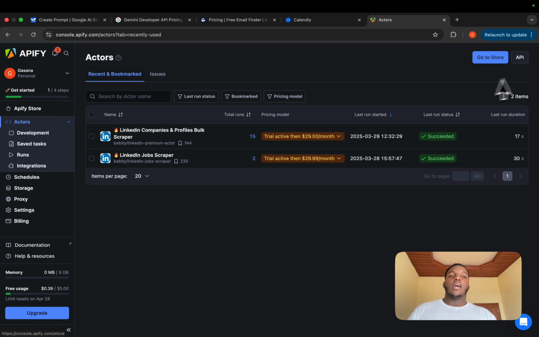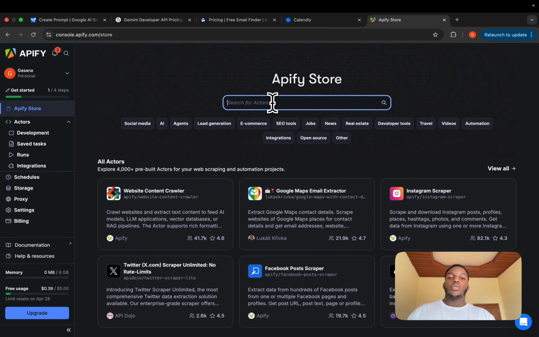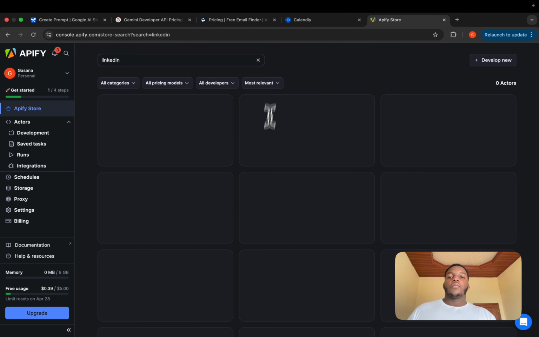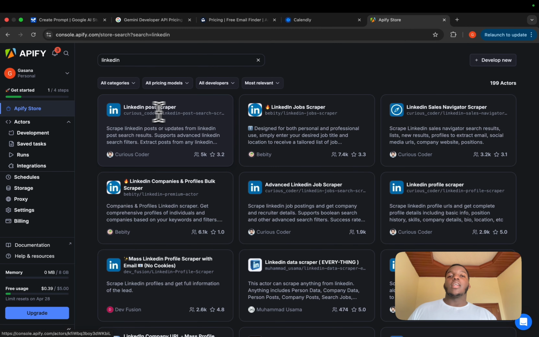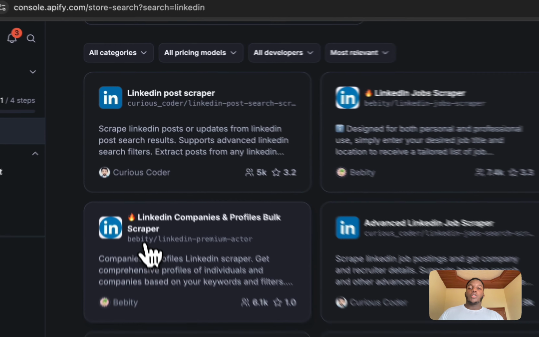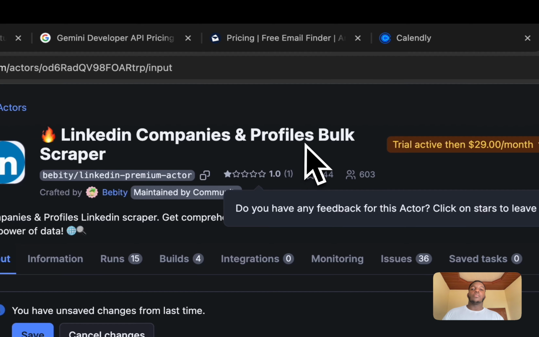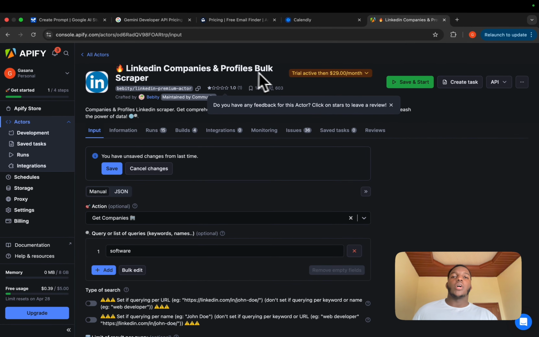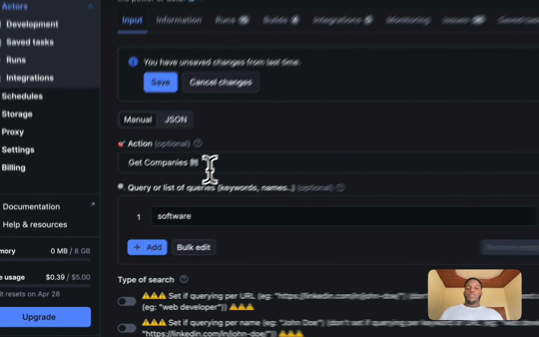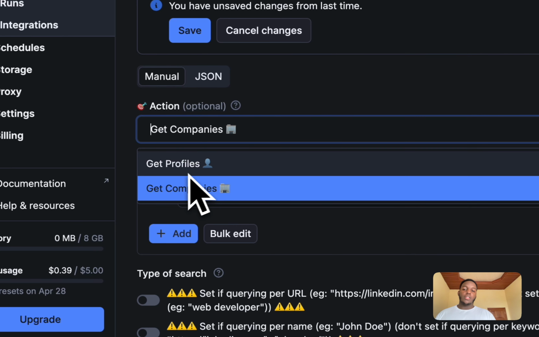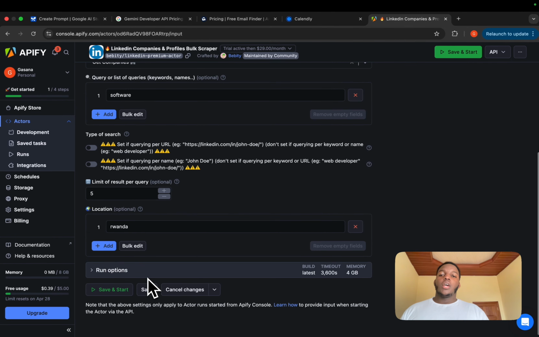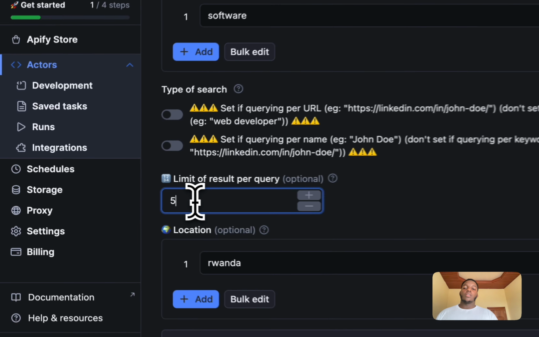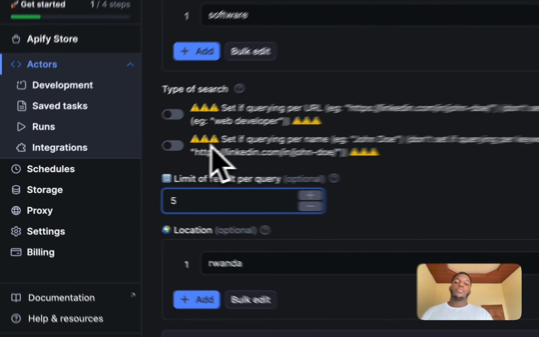And here in the actors, you can go to store, and you can actually choose. If I search for LinkedIn, you'll see that there are a lot of actors scraping the LinkedIn data. So here for me, I choose the LinkedIn companies bulk and profiles bulk. And for me, I chose to get companies. You can go ahead and choose get profiles. For the query, I chose software, and for the location, I chose Rwanda, and for testing purpose, I chose 5.